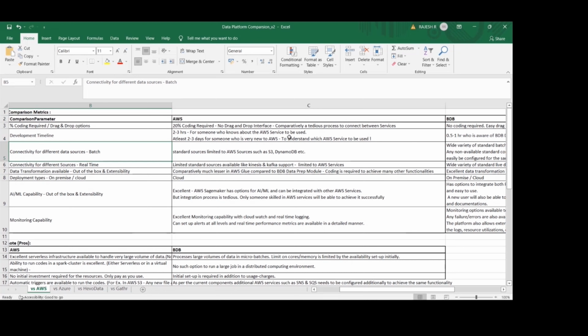Whereas, so no standard connectors for Oracle, SAP or anything like that? No, directly it is not available. We'll have to check. Multiple are there. Correct. So then again, real time again.